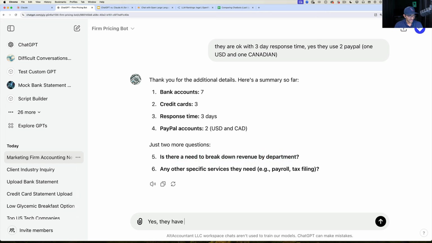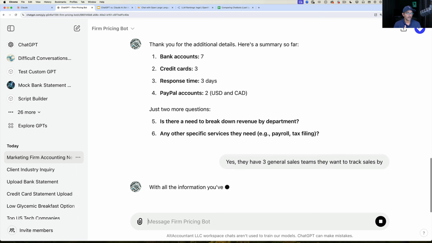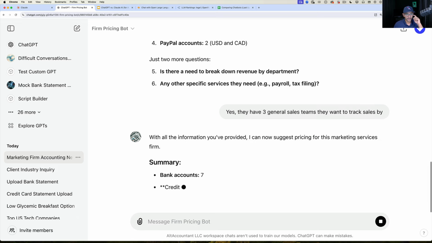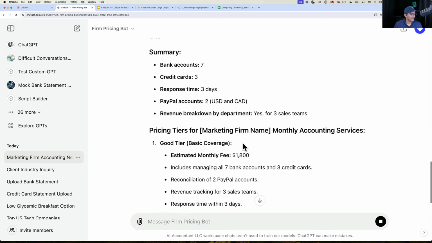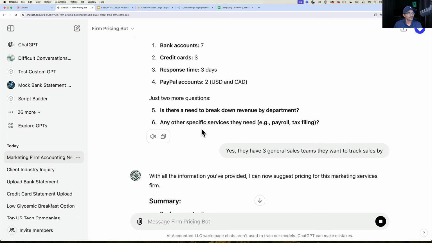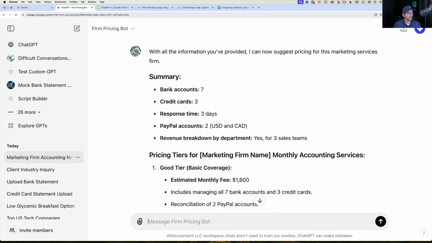They have 3 general sales teams they want to track sales by. Okay. And again, this is my own understanding of how long it takes to do a job where we break down sales by class or by any dimension, right? Location, whatever. And then we have the rest of our information.